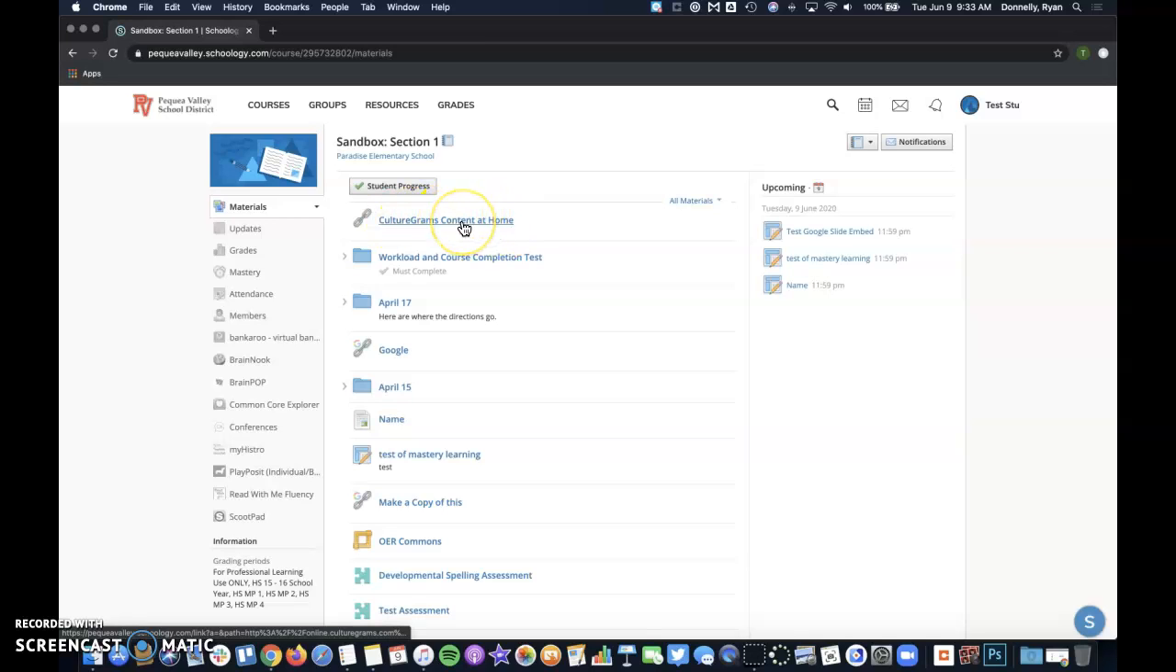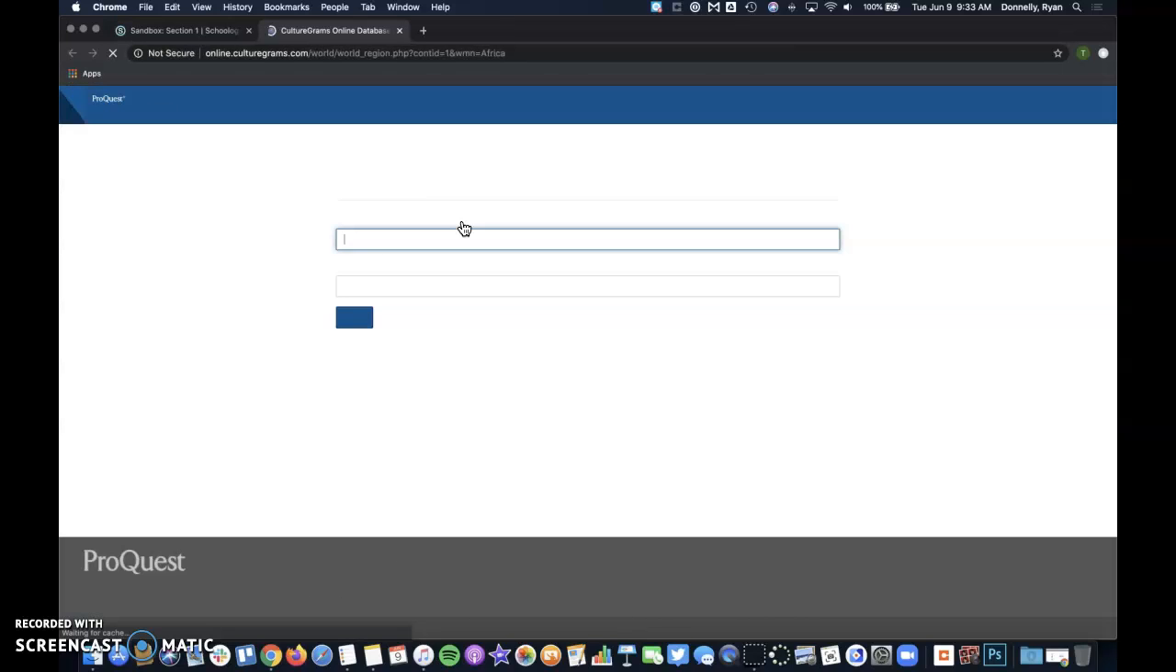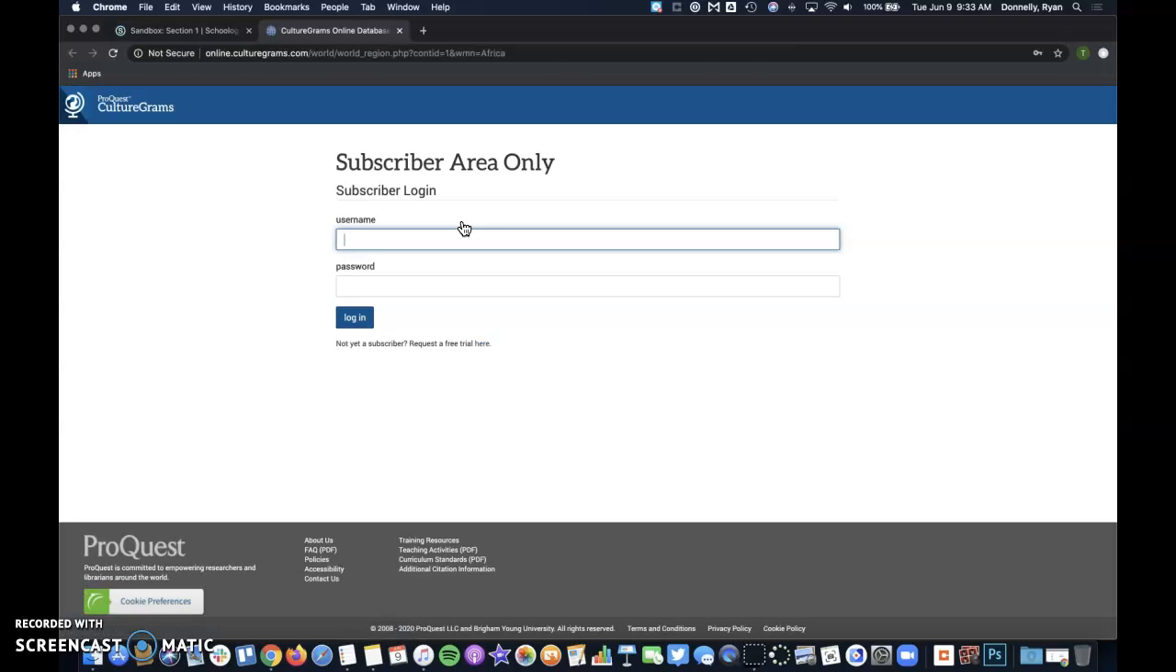Here it is at the top of the Schoology course. Again, this will work exactly the same in Dojo or in Drive. I'll go ahead and tap or click that link, and it'll take me to this landing page for ProQuest CultureGrams.